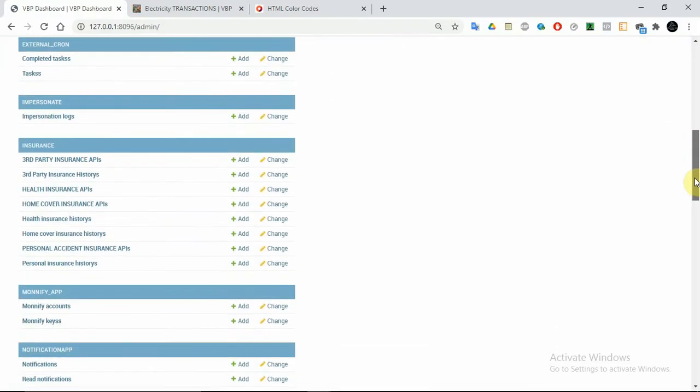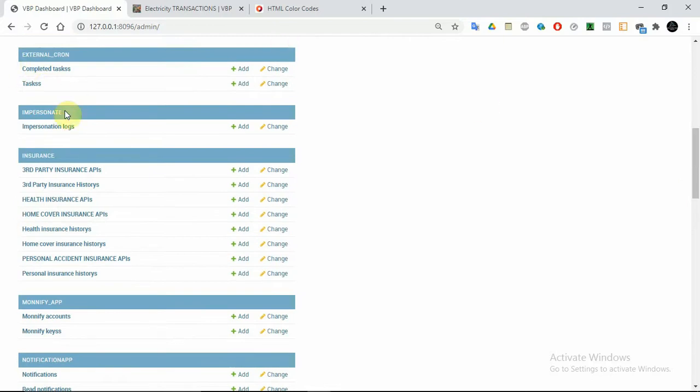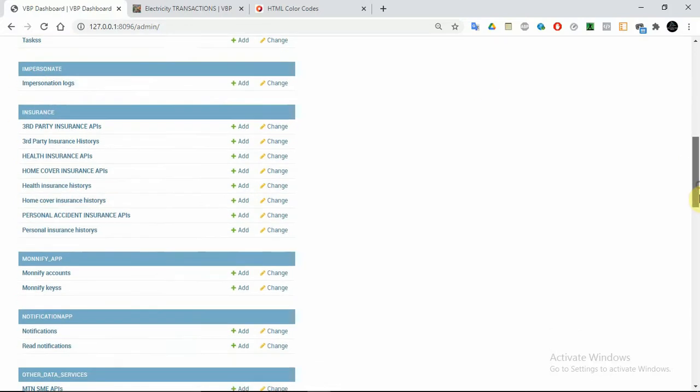So here, this external Chrome, please do not touch. The no go area. Impersonate log, do not touch. Thank you.